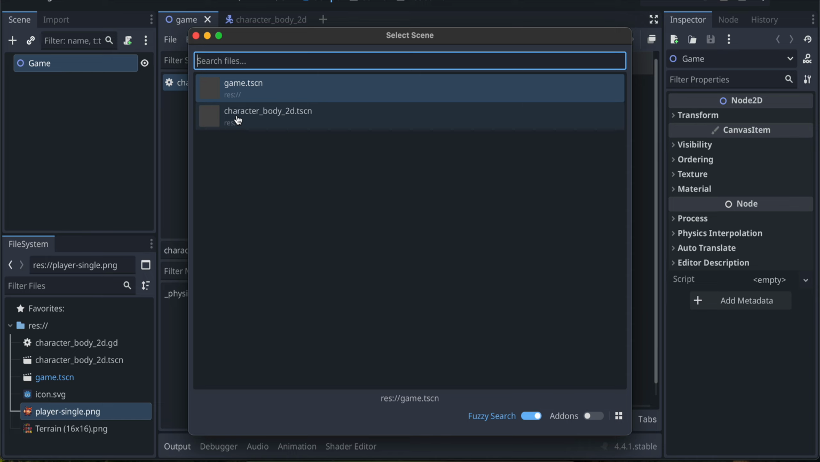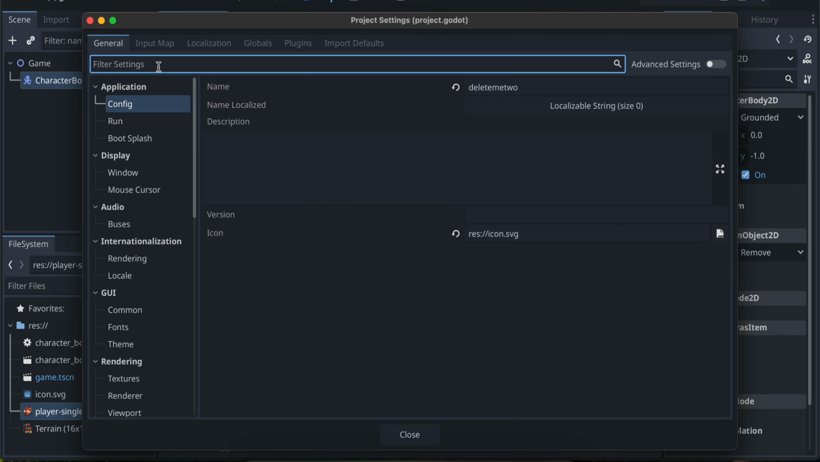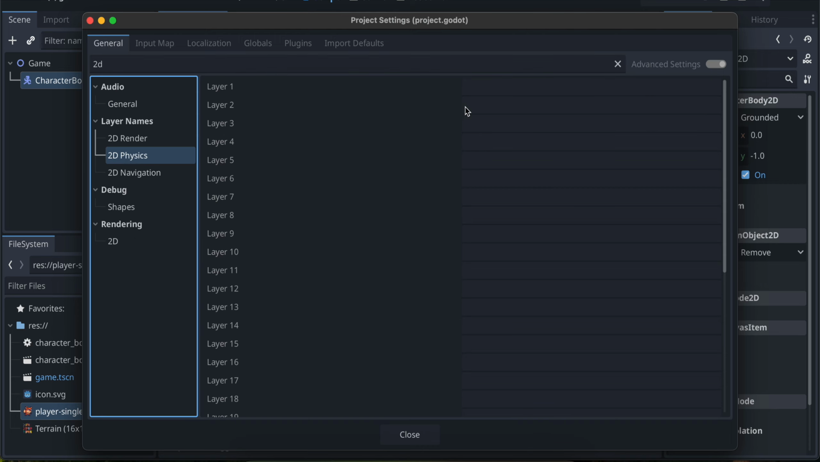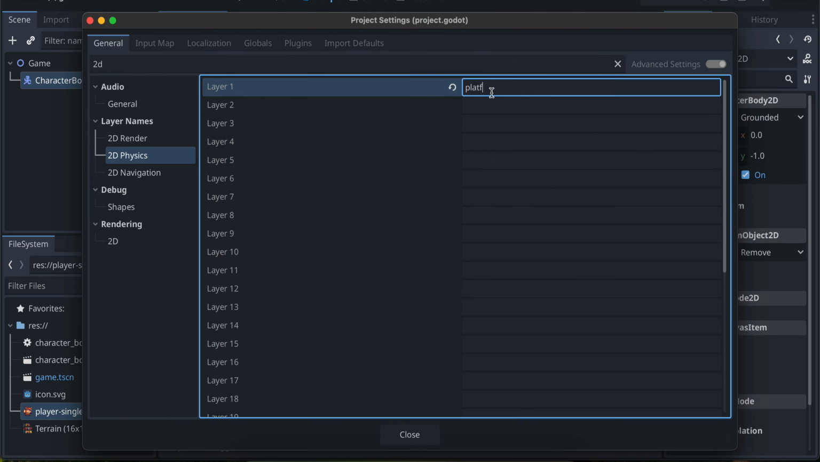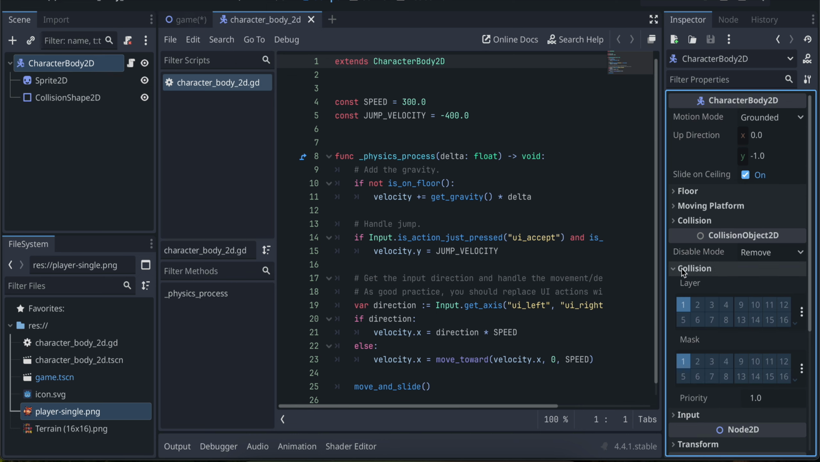I'll add our player character body over here as well. Then I'll go to project settings. I'll search for 2D physics. Here I'll just name it as platform. Okay, this is important because we want our player to land on the platform, right? Then let's go back to our character body. Let's go to collision, and then in collision enable layer 1. Okay, and we'll just enable mask layer 1.